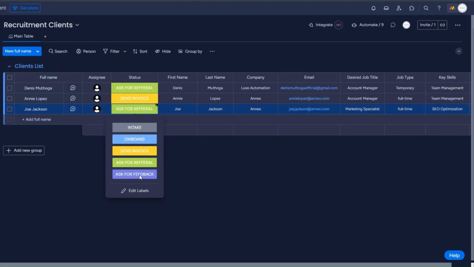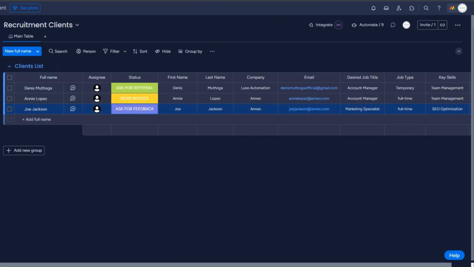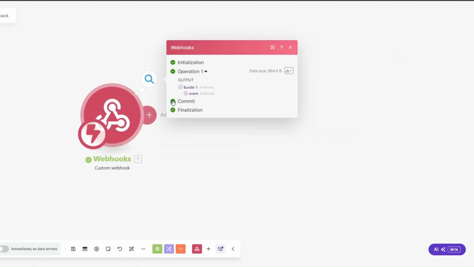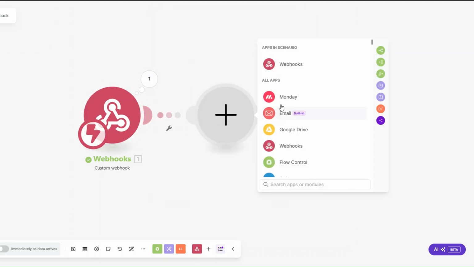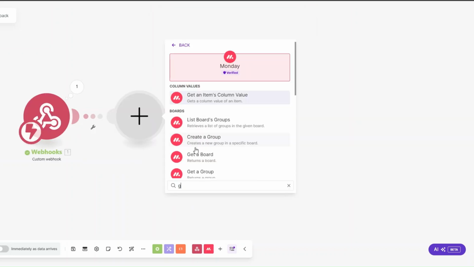Now to test if our webhook works, I'll change the status of one of our clients to ask for feedback. You can see our webhook ran successfully, and we're getting the specific client whose status we just changed. Now to get the rest of their data, like their first name, last name, and their email, I'll copy this pulse ID, and then here I'll add another module, and then on Monday I'll search for get an item module and click on get an item.